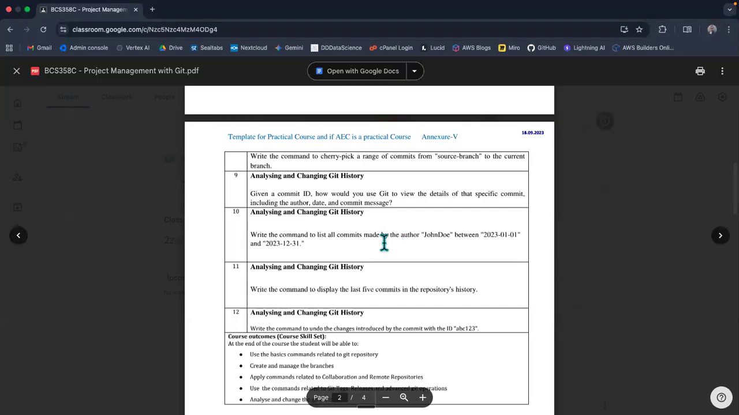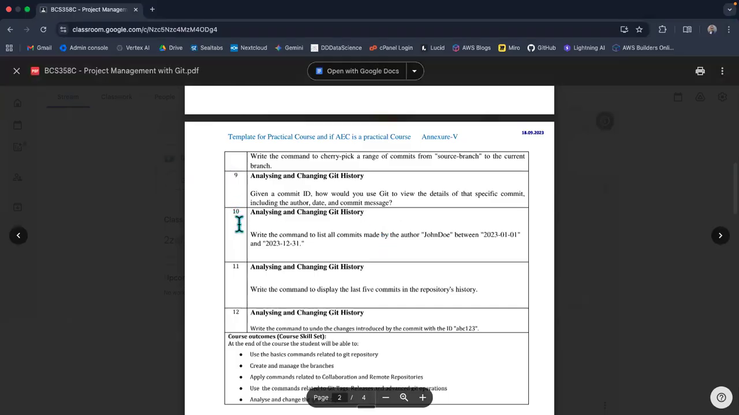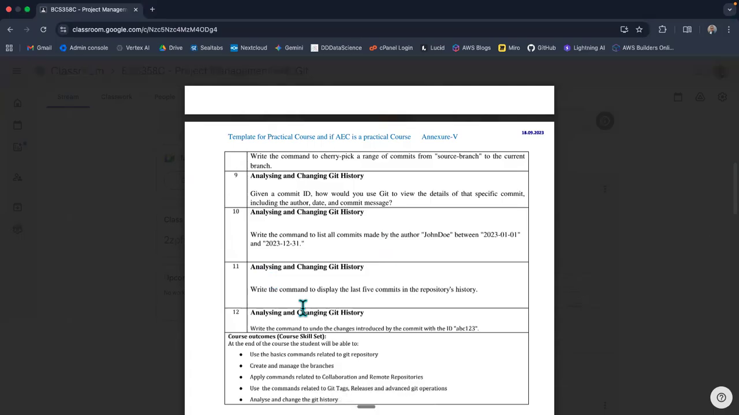Okay, we go on to experiment number 9. In fact, I can show you 9, 10, and 11 in the same experiment. So let me try to do that. So experiment 9, but let me keep the videos differently. So experiment 9 is analyzing and changing Git history.